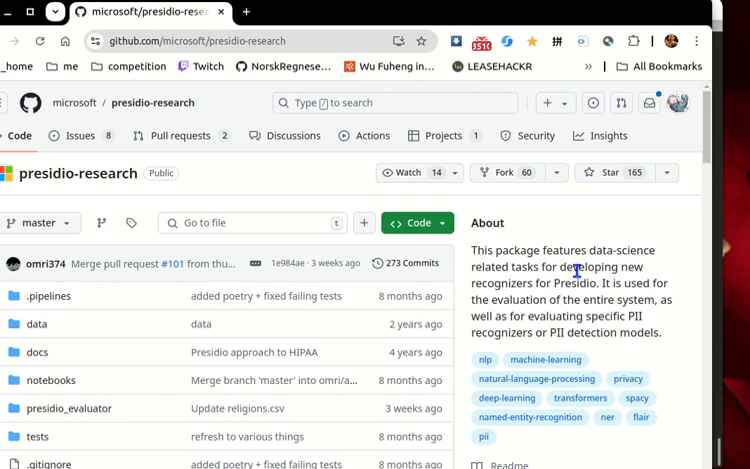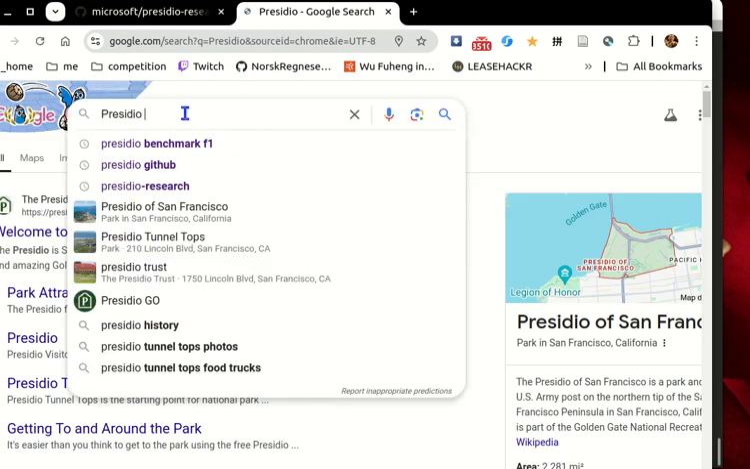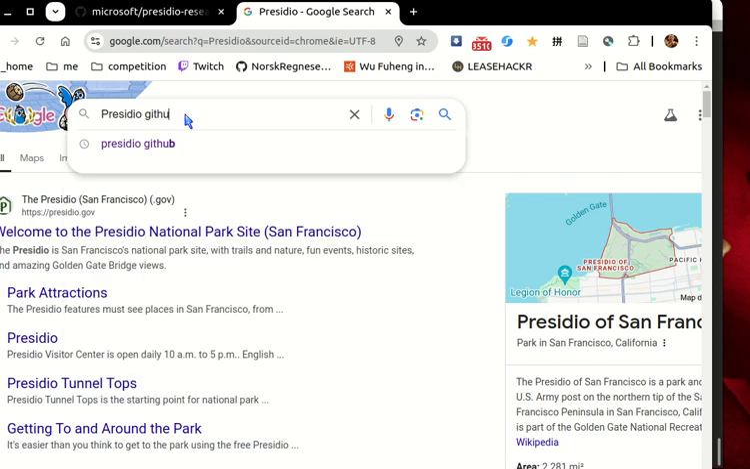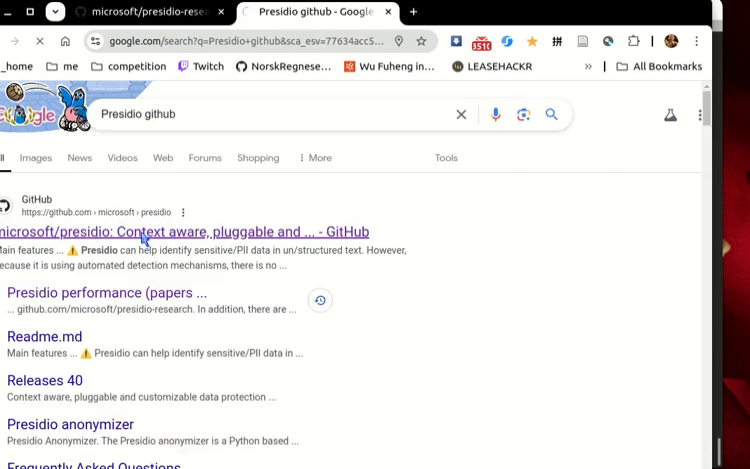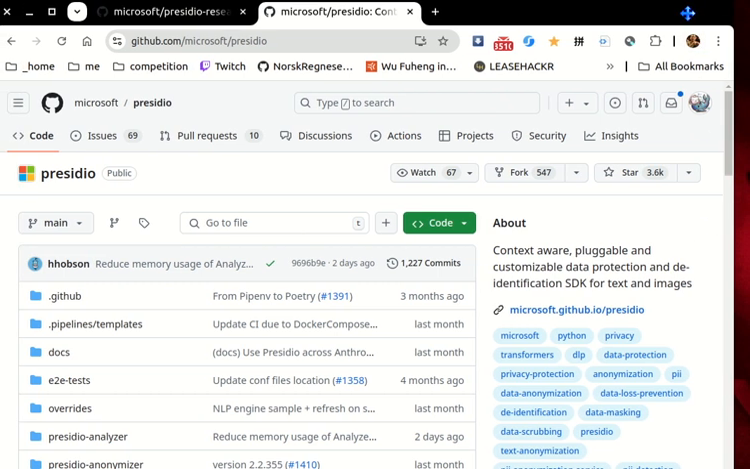This is a package that features data science related tasks for developing new recognizers for presidio. Presidio is the open source library from Microsoft. It is a context-aware, pluggable, customizable data protection and de-identification SDK for text and images. Yes, so it can do image anonymization or de-identification.